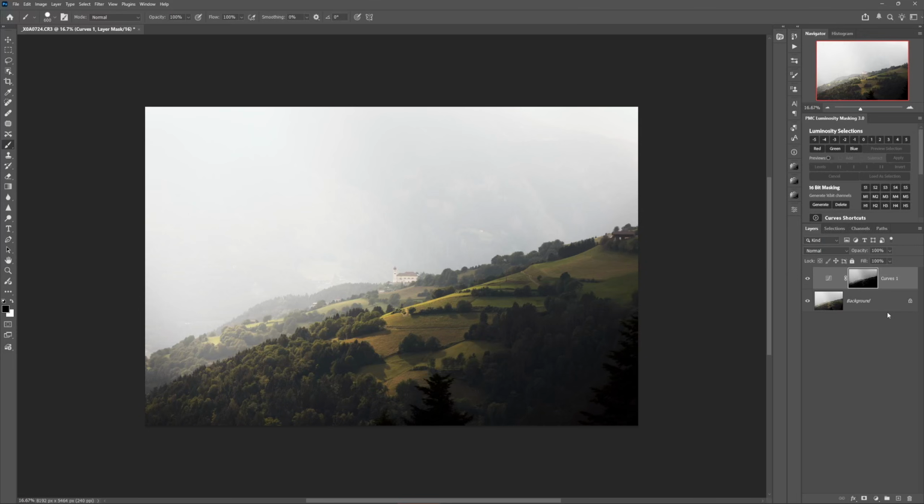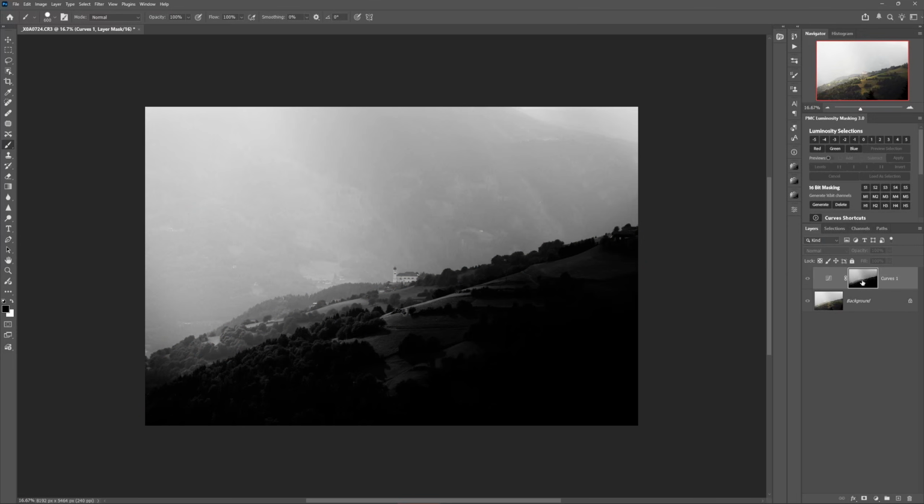Now, when you Alt-click or Option-click on the mask, it'll bring it up in the main window over here, and you can see the reason why it's spilling over. It's because of all of these greys that you can see in the mask. Now, because these grey areas are neither pure black or pure white, the adjustment is still coming through to some degree in between 0 and 100% in those areas.